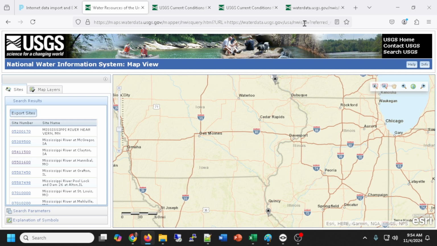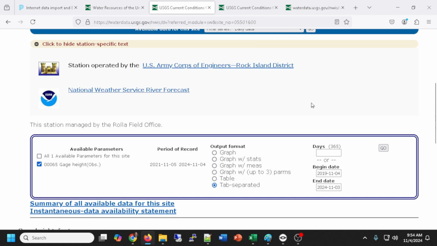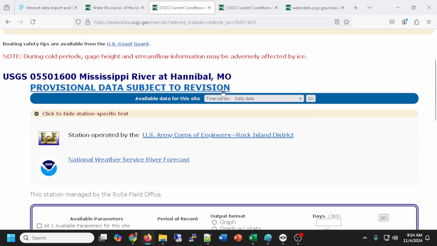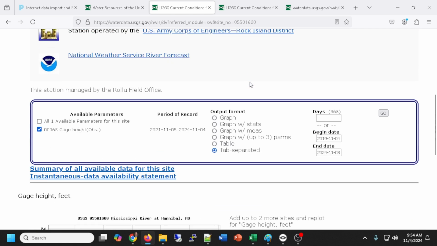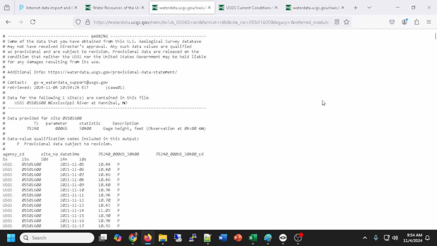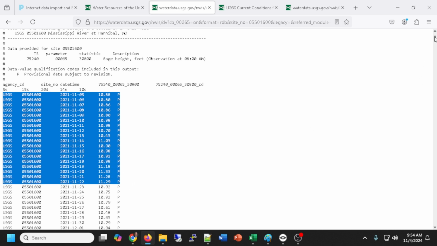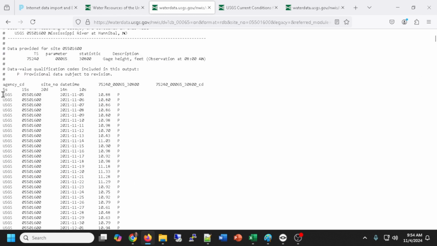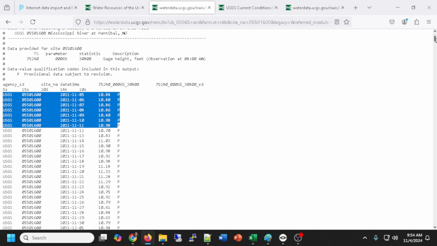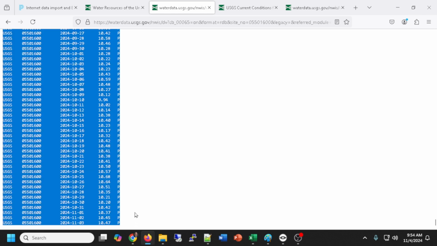So Quincy and tab separated, and here I am. 2019. Make sure I'm at the right place. Hannibal, Missouri. It's just south of Quincy. Click go. Daily data. And same thing, I'm going to select, drag, scroll down, and shift select. Control C copy. And now I go back to Excel and paste it into Excel.